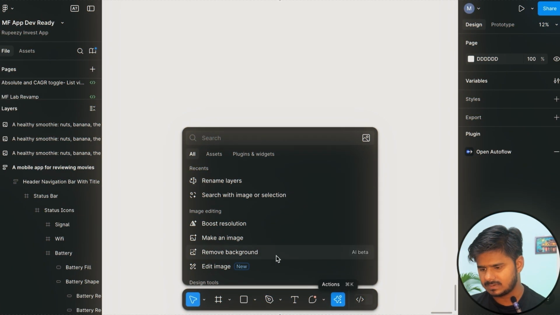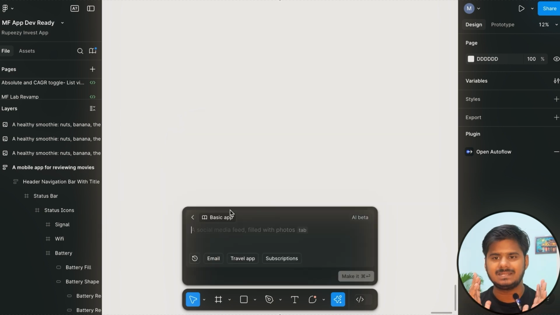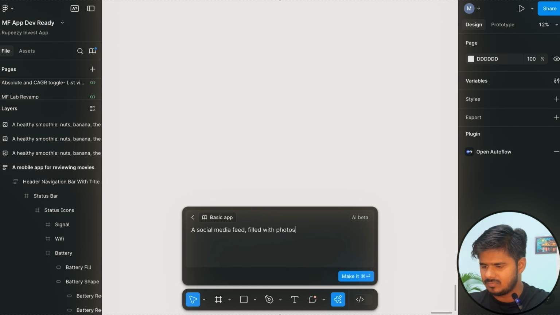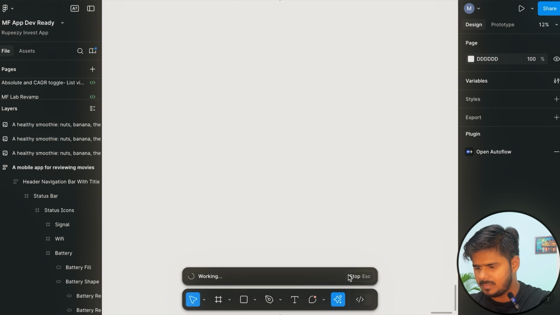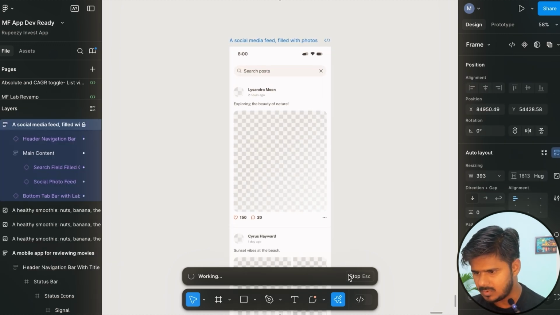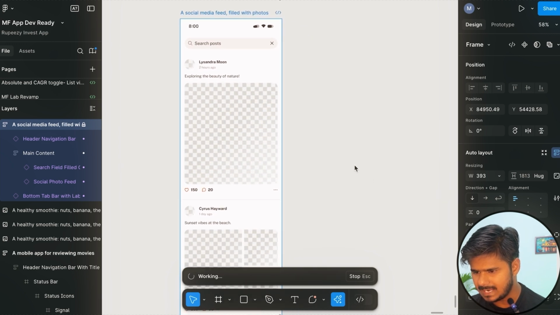Let's create a design with the help of a prompt in Figma. Here I will create a design by typing: a social media feed app filled with photos. I'll just give this prompt and let Figma AI create my design, and let's see how it comes out. So AI is working right now. Okay, so it has created an artboard and a layout of a mobile app.